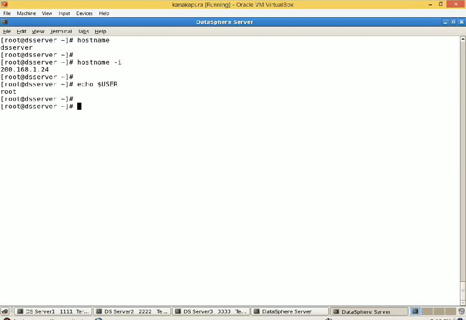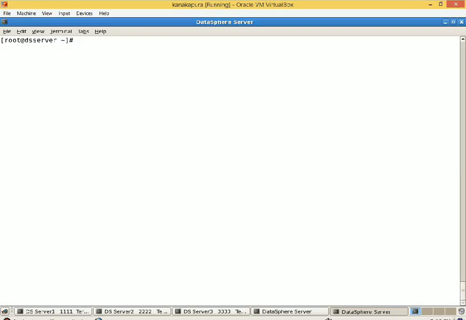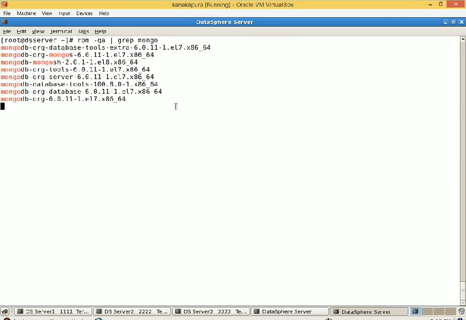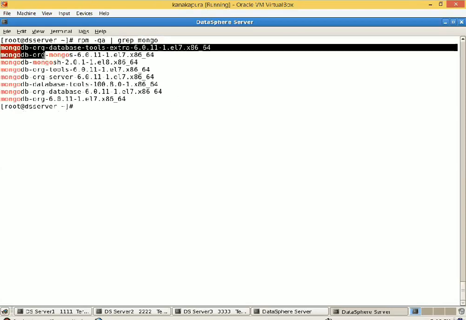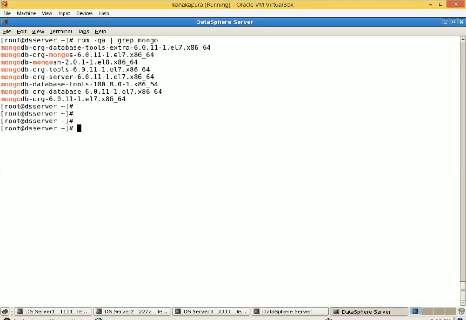And here we can check for the services running. So I'll use RPM. Okay, means the software is installed. rpm -qa, query all, grep mongo. If you give that, okay, so all those Mongo software are installed. So you will get mongodb-org and all related packages: Mongo shell, tools, server, database components are installed.